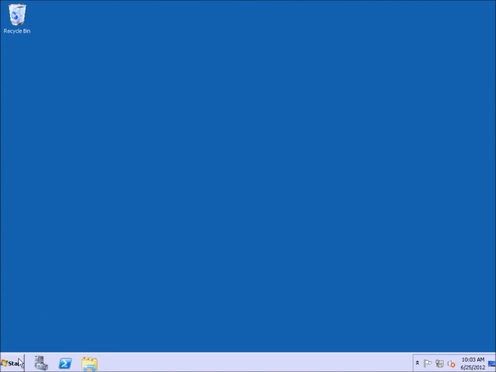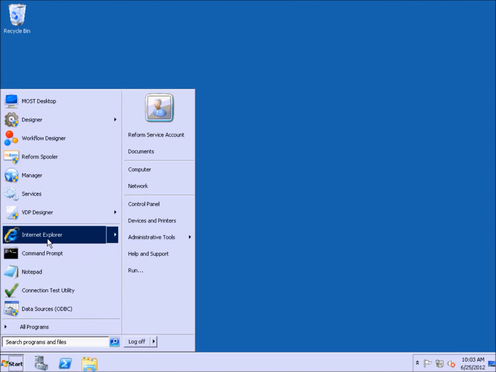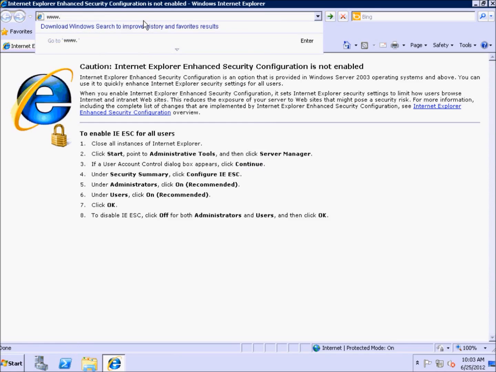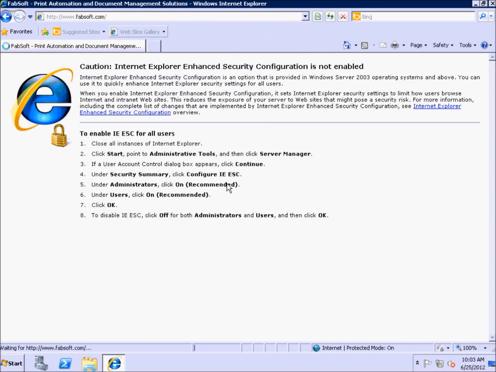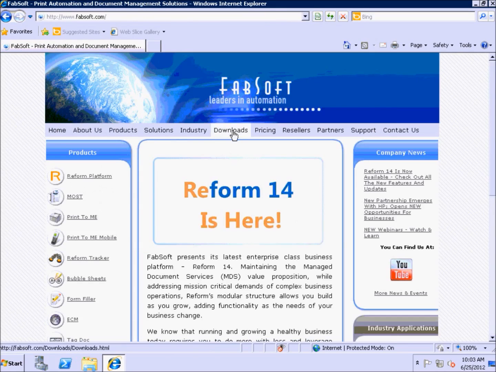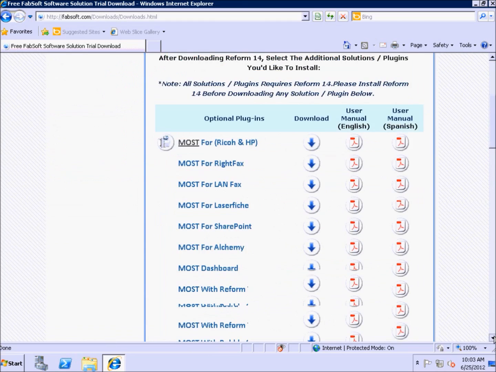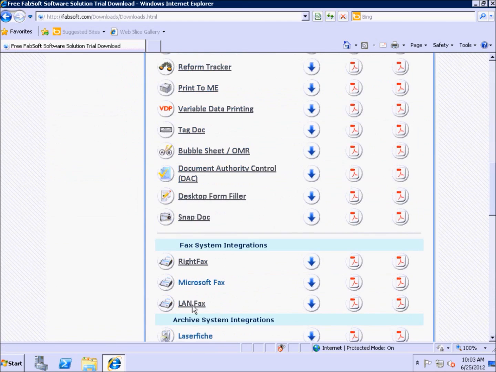This is the installation video for our Rico LanFax plugin. The first step we're going to take, we're going to go to the Start menu and open Internet Explorer. We will go to our FabSoft.com webpage. We'll go to our download section and look for Rico LanFax plugin.